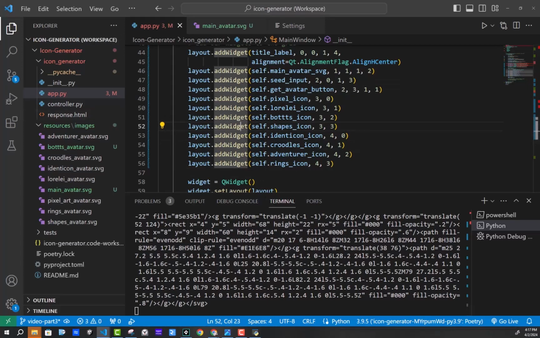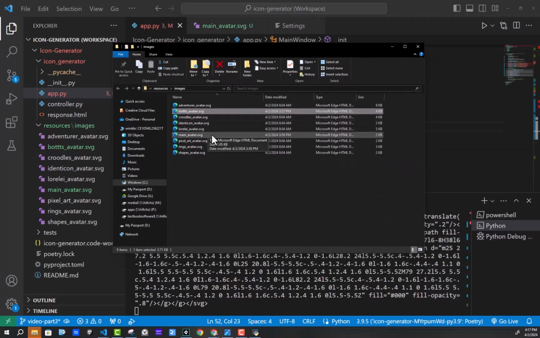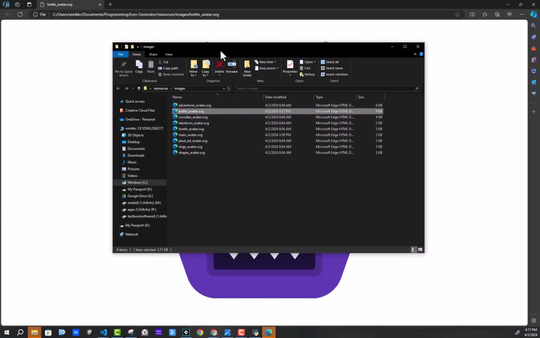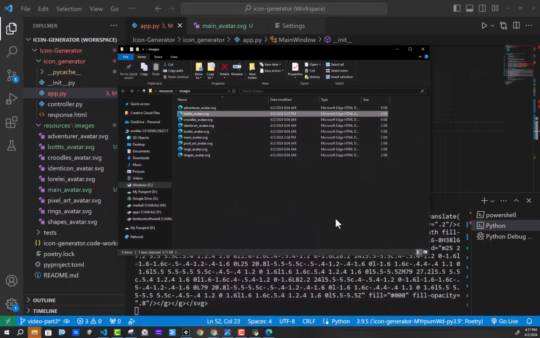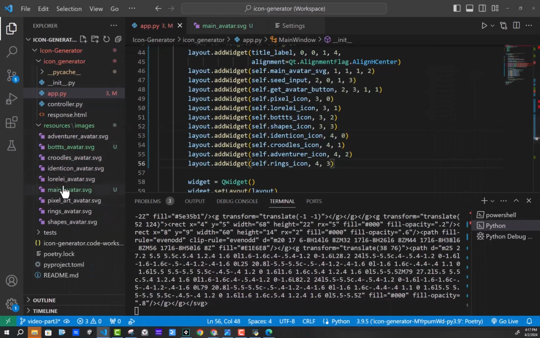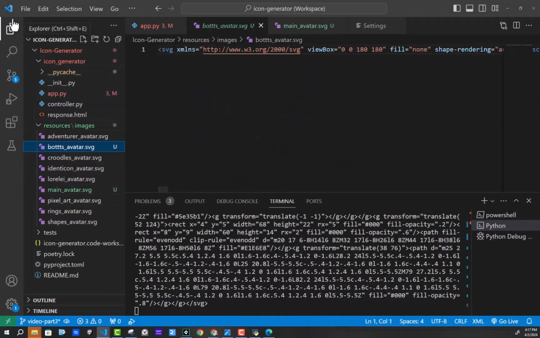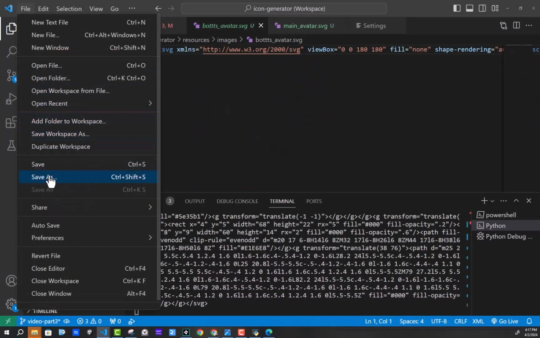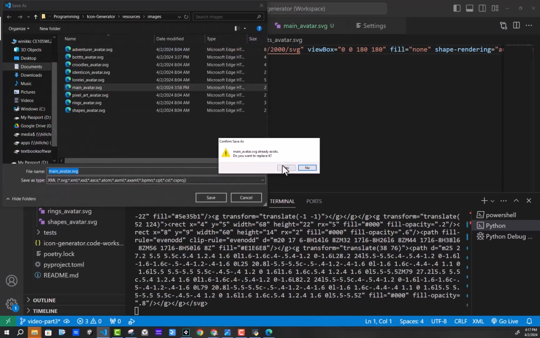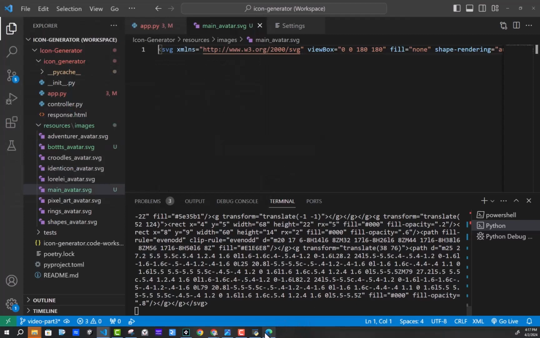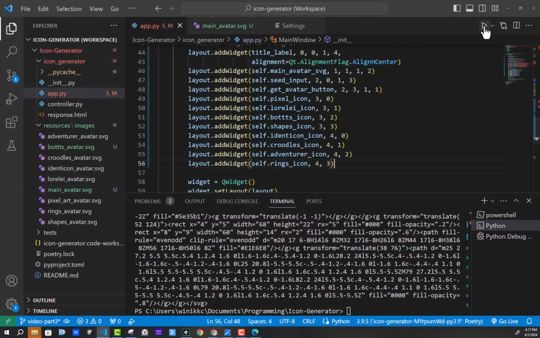Okay, so this is what we've got to do. First of all, I'm going to open up the folder. Here we are. The main avatar was supposed to be the bot's avatar. If I double click it, that's what I wanted the main avatar to be. So I'm going to go into the folder here, take the bot's avatar, do a file save as, call it the main avatar, and replace it. All right, we're going to go ahead and close this. Yikes. And let's run it again.